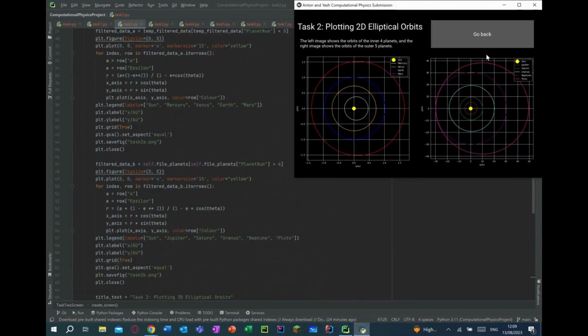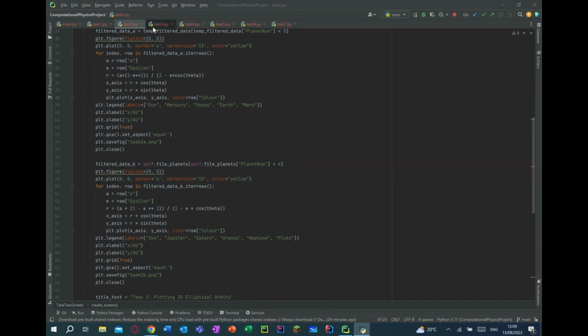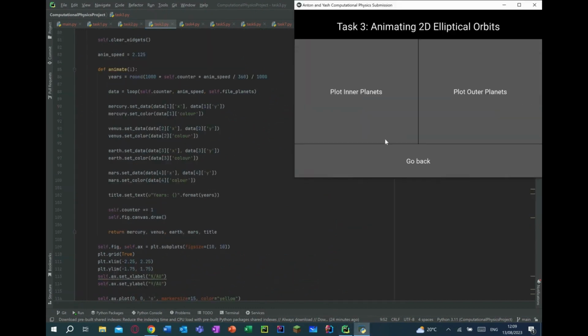For the second task, you can use the semi-major axis and eccentricity of each planet to calculate and plot its orbital path. The 4 inner planets have been separated from the 5 outer planets, which includes Pluto.